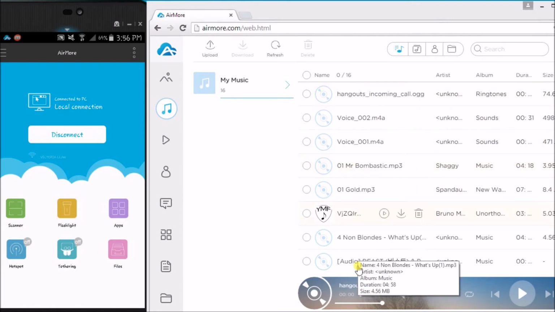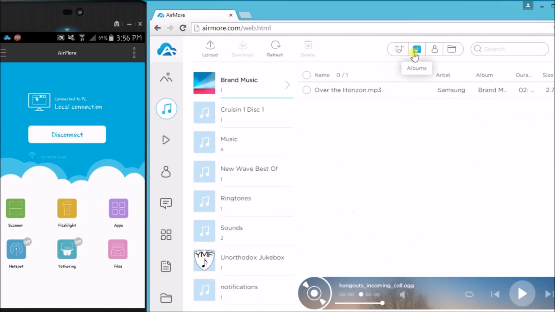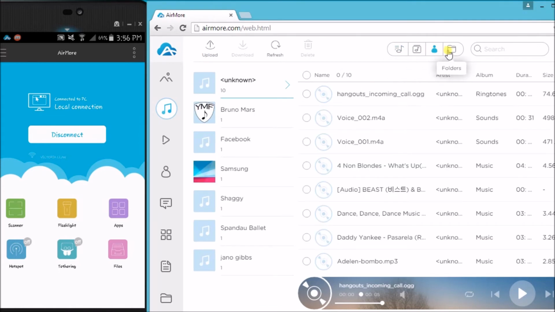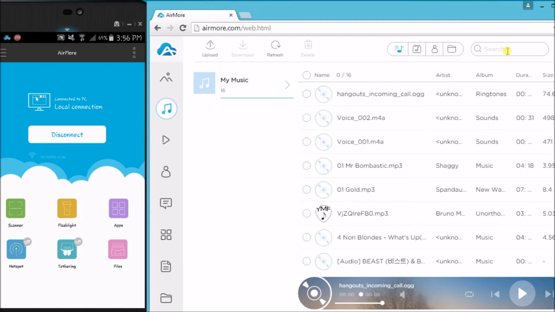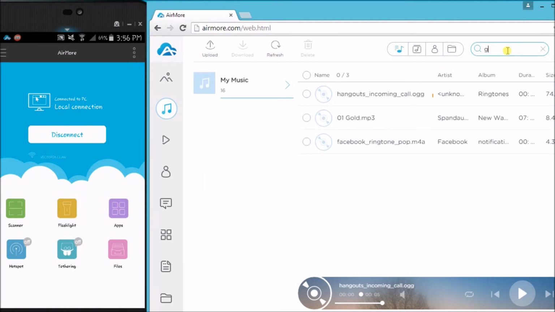Aside from that, you may also view music according to your preference. It can be by album, by artist, or by folders, or it can be by list. You may also search songs on the search box.